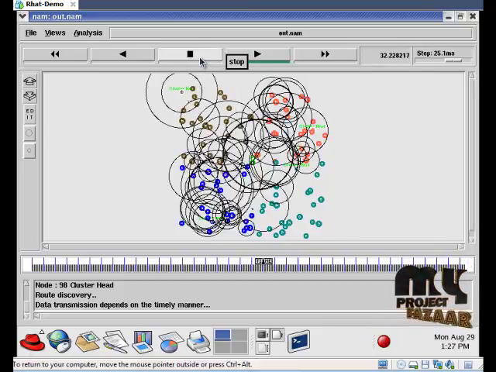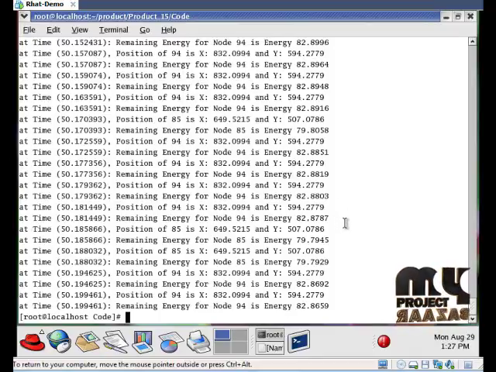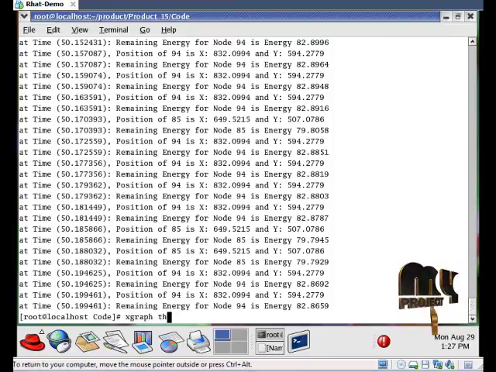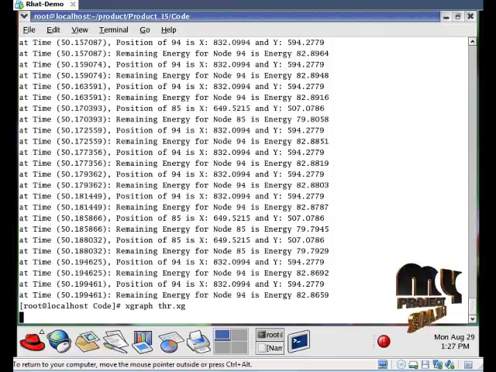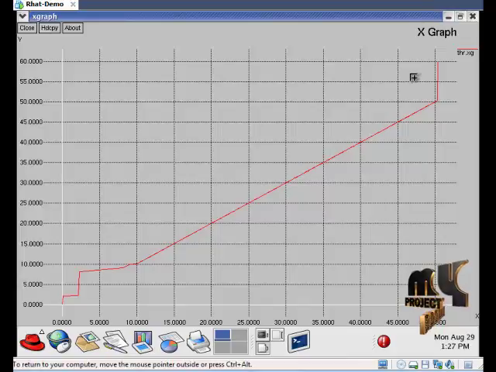For running our performance analysis, go to the terminal window and type xgraph thr.xg. It will produce a graph for our output. This takes the trace file of our output and draws this graph dynamically. This is our graph, the path throughput calculation.